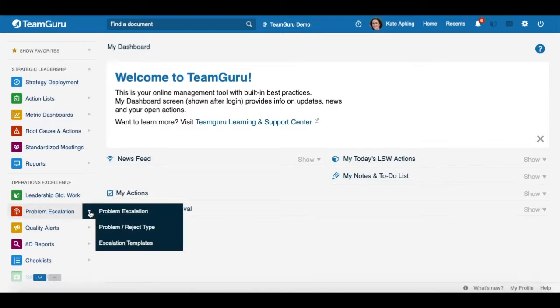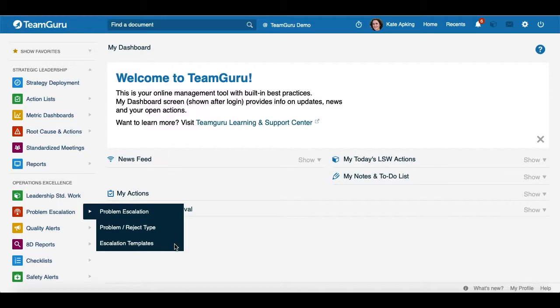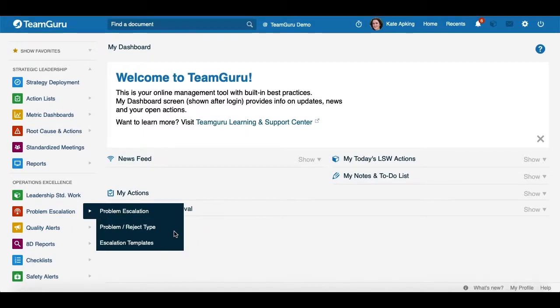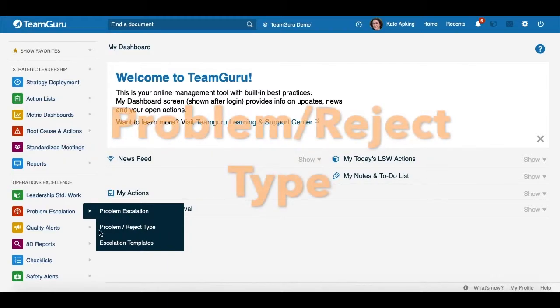Before you create your problem escalation document, you first have to set up a problem reject type and an escalation template. Once you set up problem reject types and escalation templates, you will be able to use them again, so you don't need to create new ones. You can just use the ones that already exist. Let's get started and learn how we can create our problem reject type.